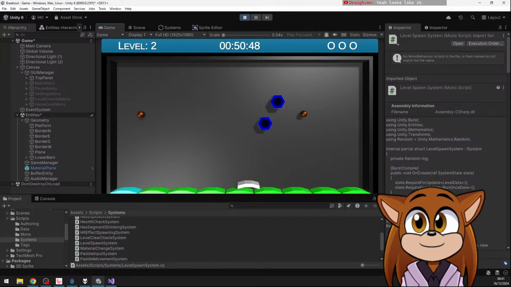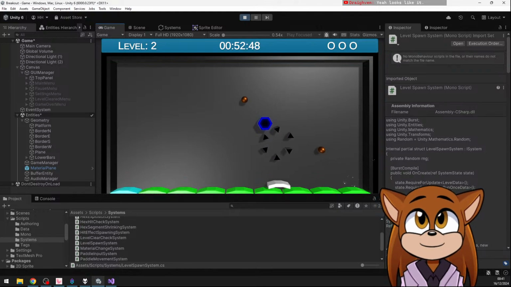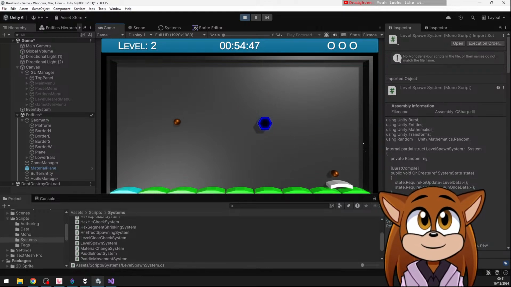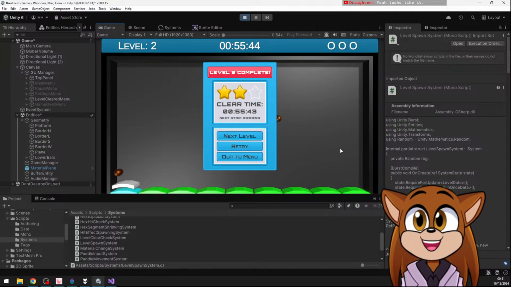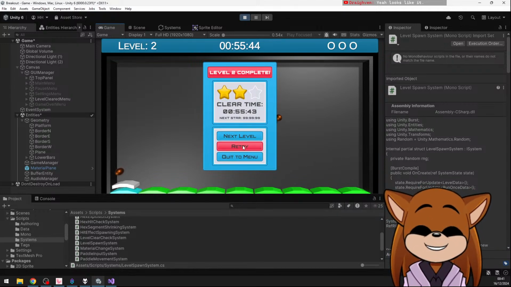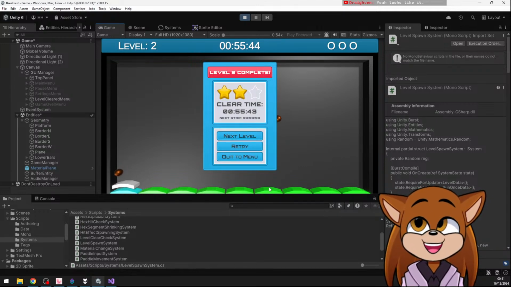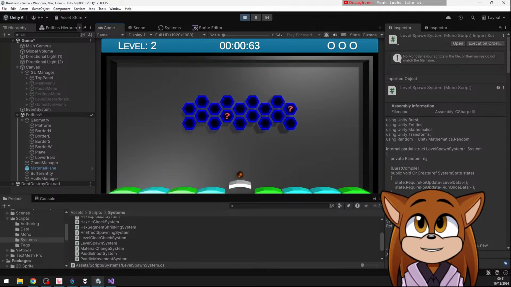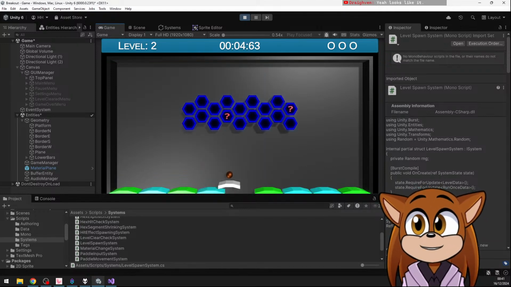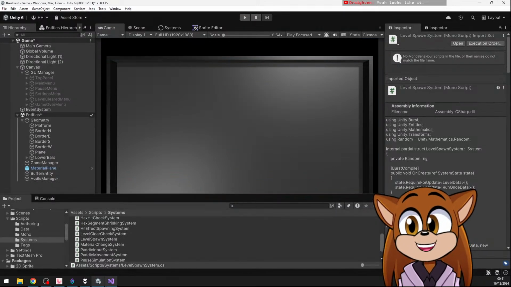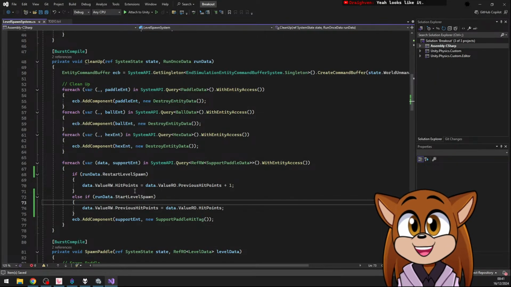Oh, missed it. No, I think I got it actually. Right, so if I now click retry, it should only spawn one ball and it should go back to being the colours it was before. Which it did. It went back to the previous colour. So when I went next level, they all lost a life. Why did they all lose a life?